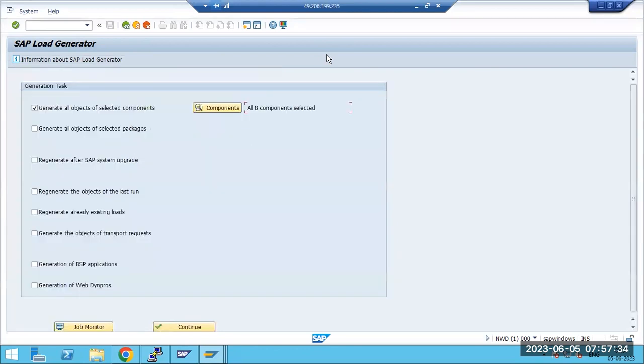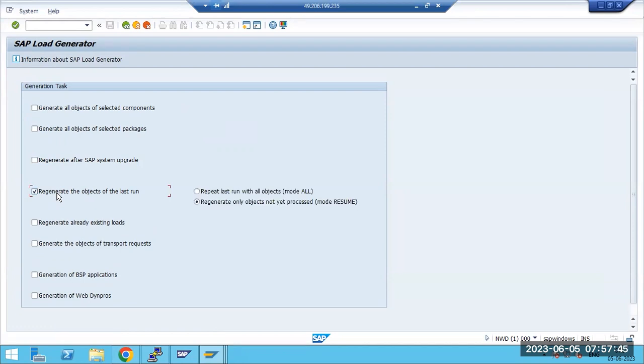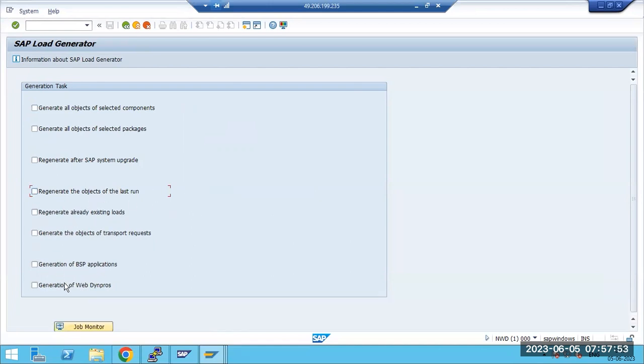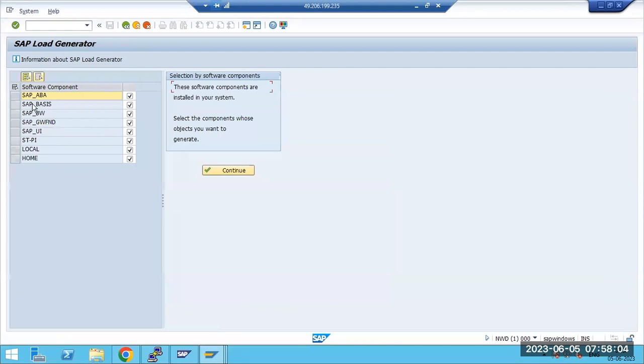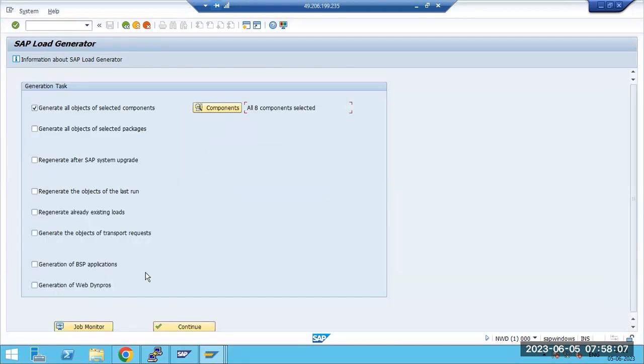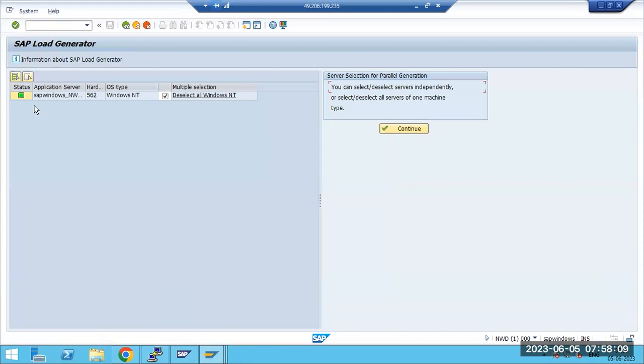Okay, speed up. And also selected packages, maybe regenerate after the upgrade. We are not running for the special packages. So suppose last time you executed and it failed, and you want to regenerate from that point, it means you have to use this option. These are only for specific BSP transport requests, but when the system is built, we have to use all components. You have to execute this SGen option. Okay, I'm executing now. One system I am executing; for the remaining systems you have to execute it.